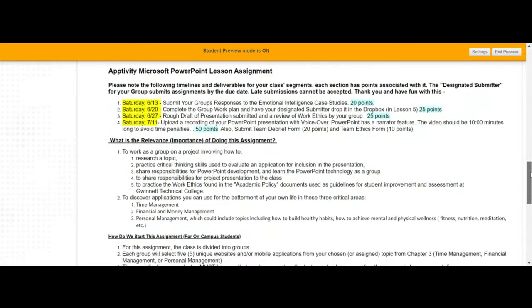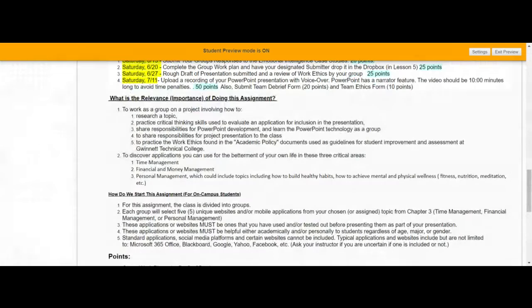Okay, what's the relevance or importance of doing this assignment? First of all, to work as a project to research a topic, practice critical thinking, used to evaluate what applications you're going to use. I would suggest that you maybe Google the top 10 of 2019 or 2020 applications in whatever subject, time management, energy management, i.e. personal management, or time, money, personal management from Chapter 3. So you're going to think critically.